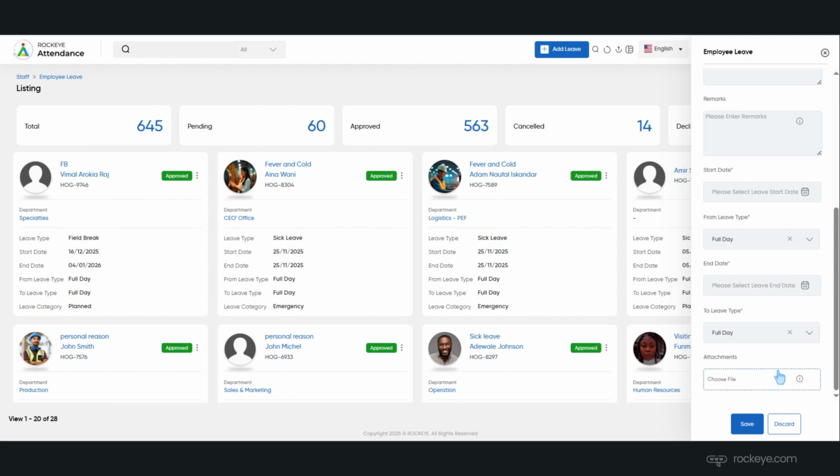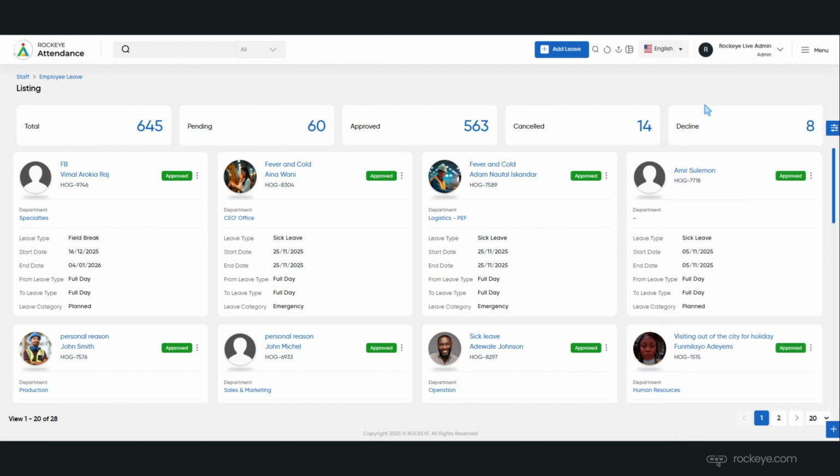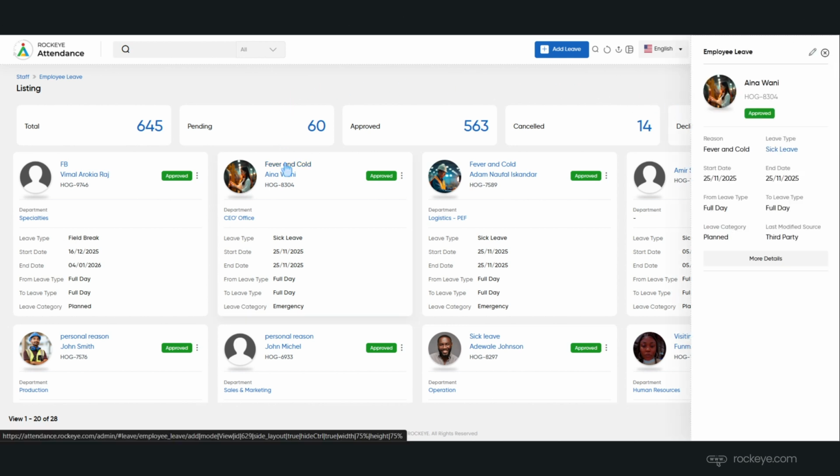Supporting documentation is attached to strengthen request verification. Submitting the request triggers automated validation and approval routing. The system updates leave balances and refreshes the request status in real time.